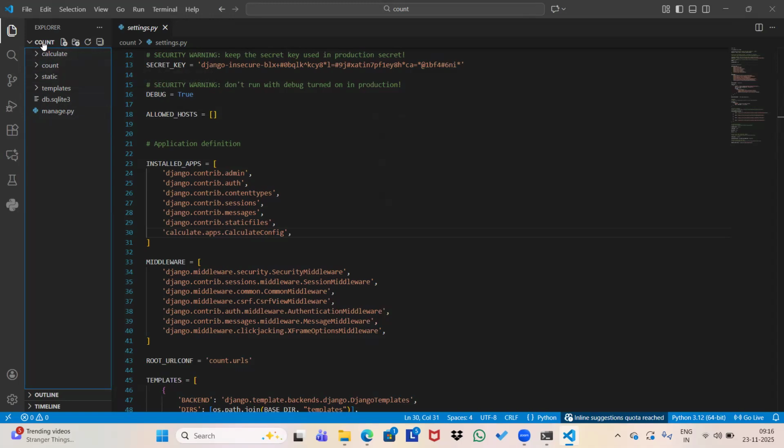And outside the outer folder, I have created templates and also static. I will explain one by one. So this is my templates folder, and in it I have created two HTML pages: first is base.html and second is index.html.